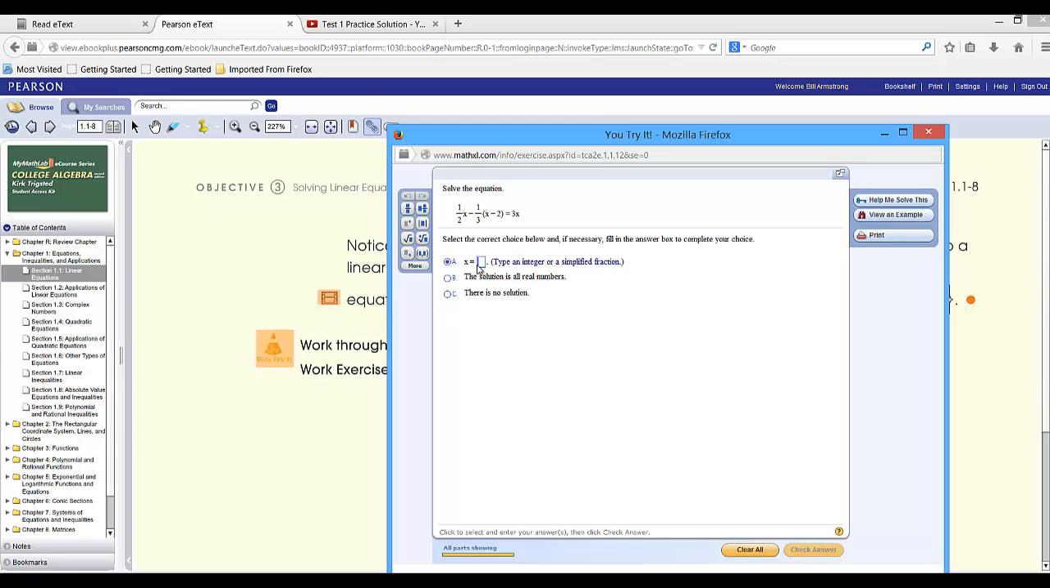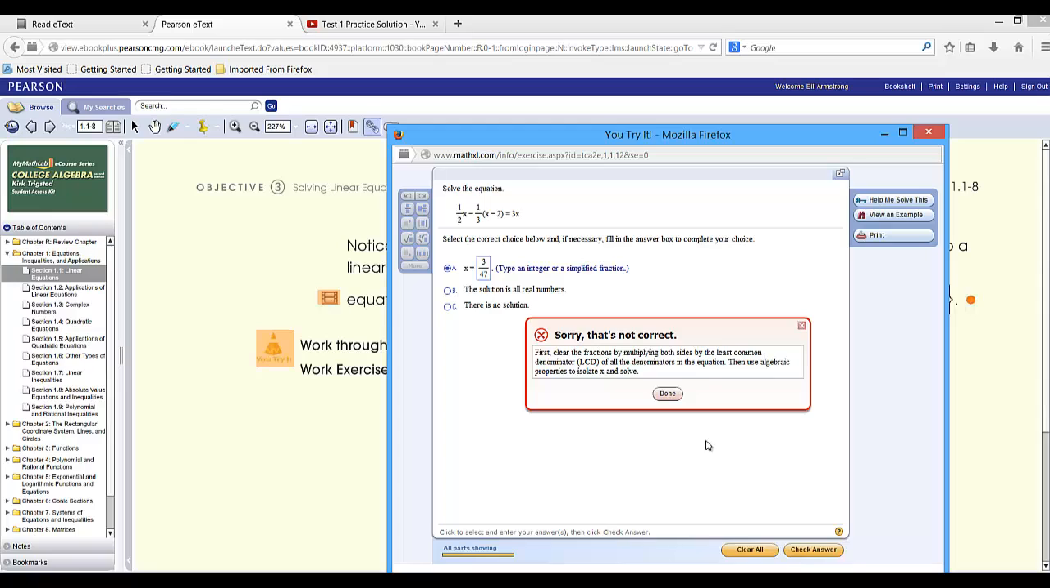How do I get that fraction in there? I'm going to use this palette over here. Here's how I get the fraction 3 over 47. I type in a 3, and then I can hit tab, 47, tab. So it's showing the fraction 3 over 47. I'll check my answer, and it says, sorry, that's not correct. So it's like I screwed up. And yeah, I did screw up.